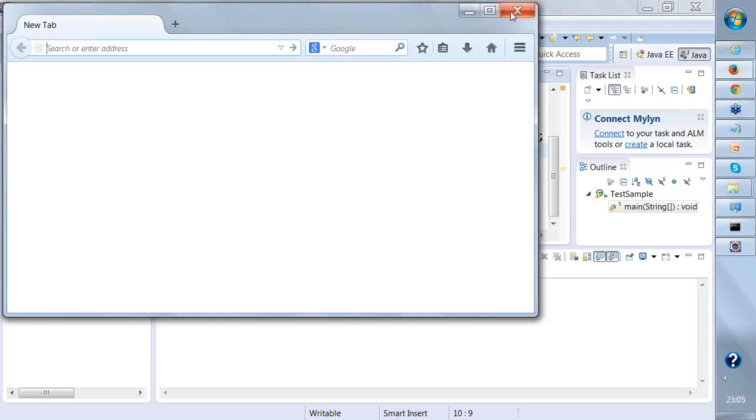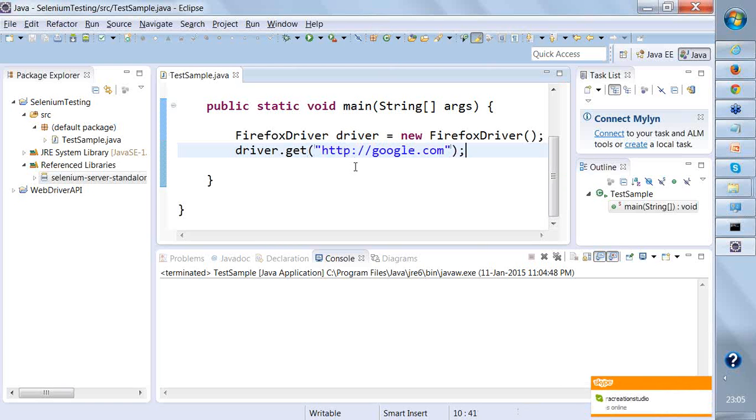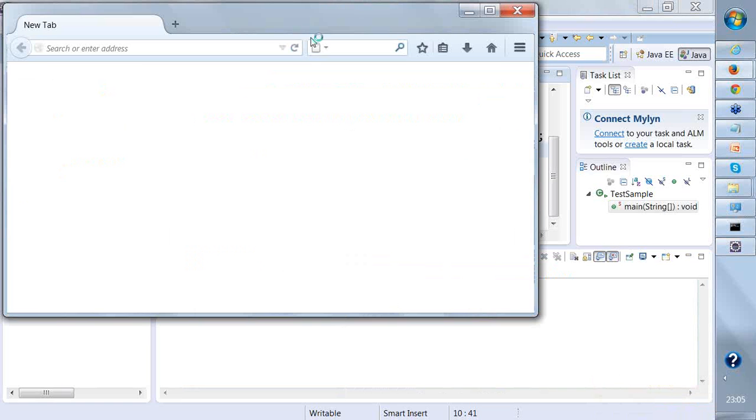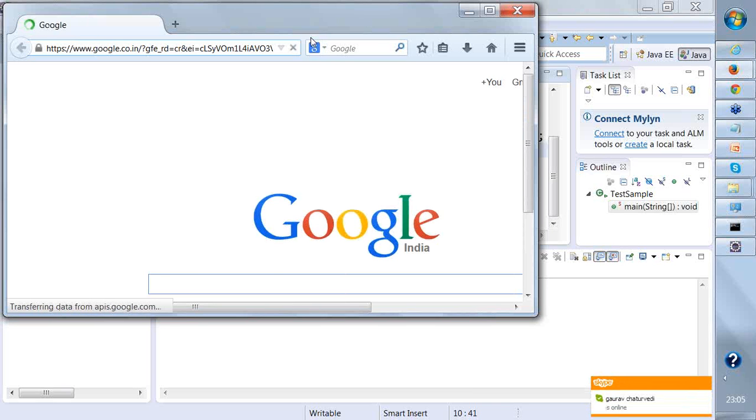Now if you want to visit any website, you'll say driver.get, and in the URL you'll say http://google.com. I'll save this and run this. It will again launch a browser and will take you to google.com. Right? So this is how the entire API was implemented.